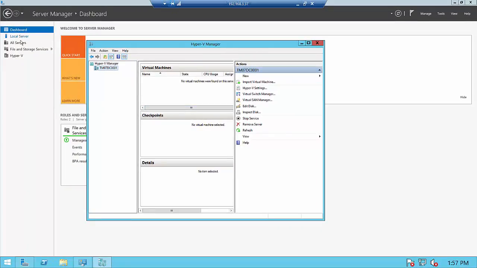So hopefully this helps you to understand the Hyper-V switches and get you ready for the next step in creating your lab network. Take care.